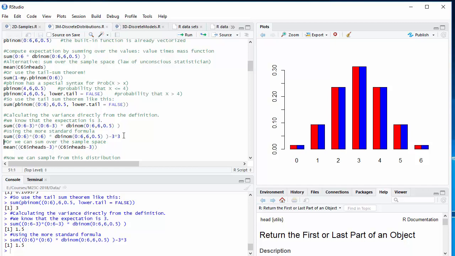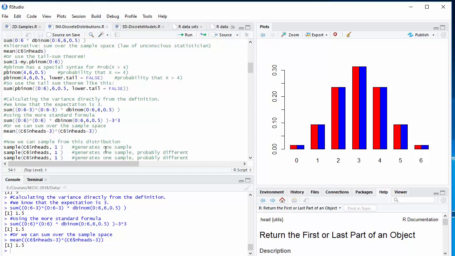Or I can do the unconscious statistician thing and sum over the sample space and just say for each row I want to take the number of heads in the n heads column, subtract 3, square the result. The mean of that result is 3.